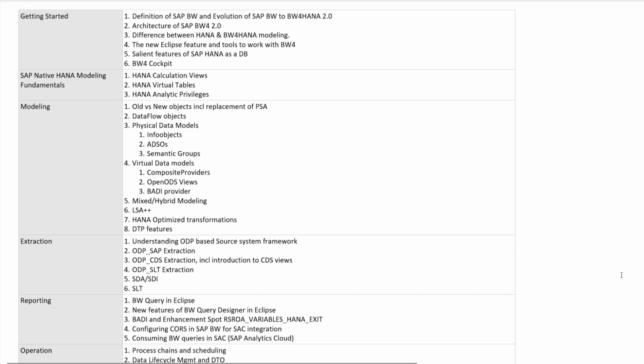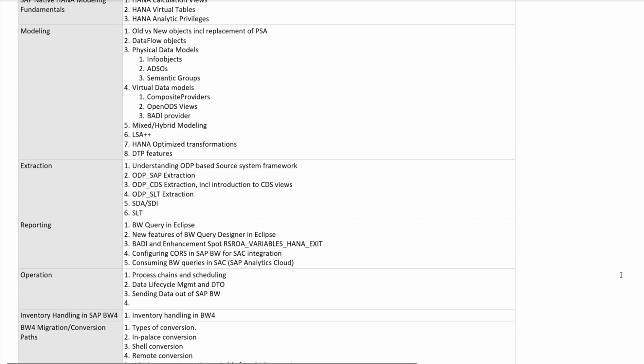Once we complete the modeling section, then we will move on to see the extraction or the data acquisition part. We will look at the ODP based source system framework, which is a completely new concept. So the SAPI based connection is no more there. It is now based on a subscription based ODP framework. We will look into the details of the different ODP contexts and how the extraction is done.